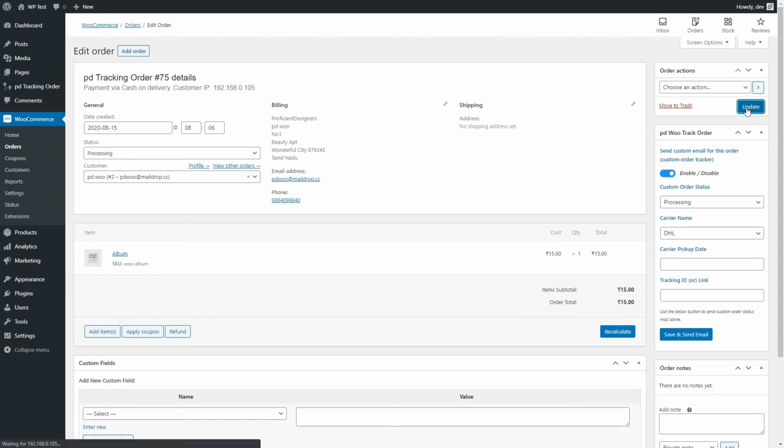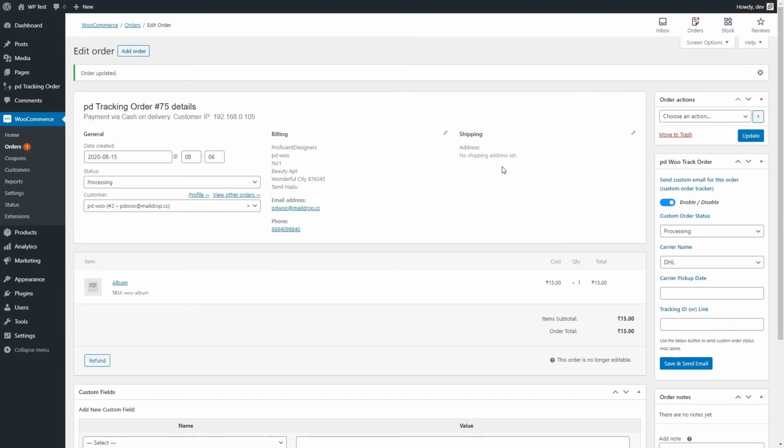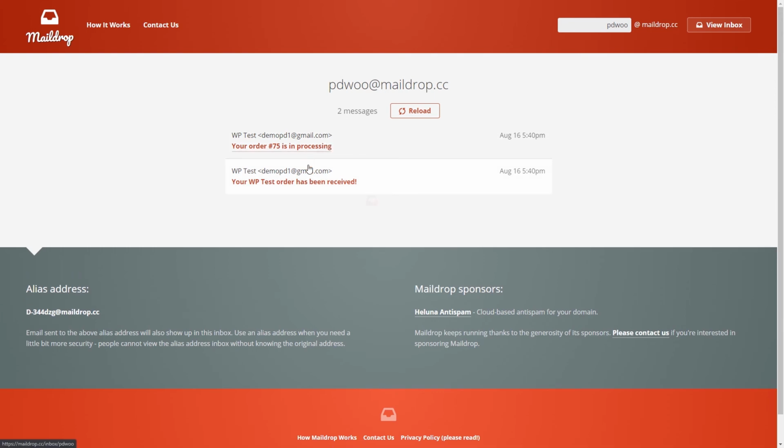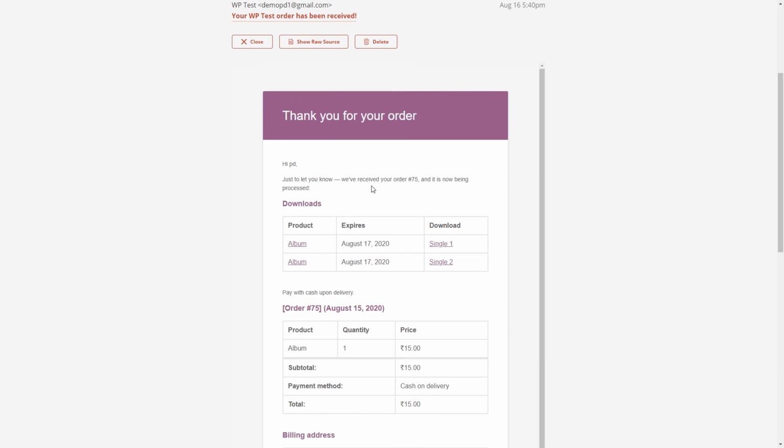Fine. Now let us update this. Let us check whether the email is received or not. Okay, now we have received both the default WooCommerce email and custom order status email.